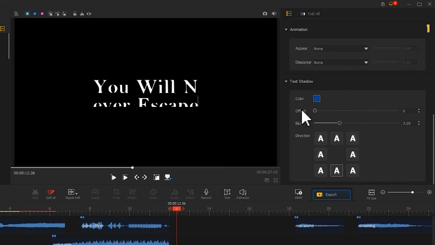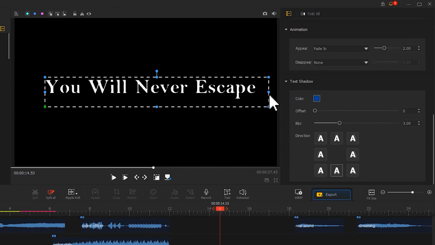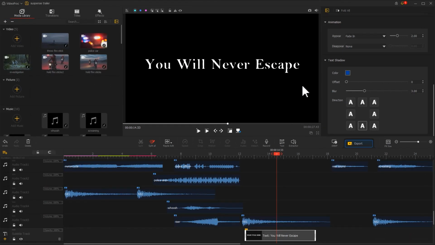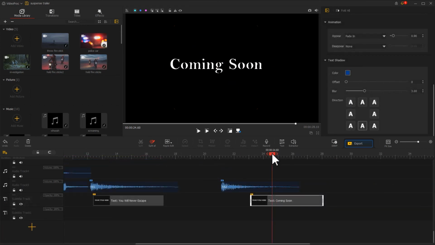And don't forget to add a fading effect to the image, which you could find in the animation area. Finally, click on the Show Hide Layout rectangle here at the bottom of the preview window to adjust the size and the position. In addition, let's add a subtitle track. We add a text of "coming soon" or sort of the words. So now, a simple but cinematic suspense trailer is complete.